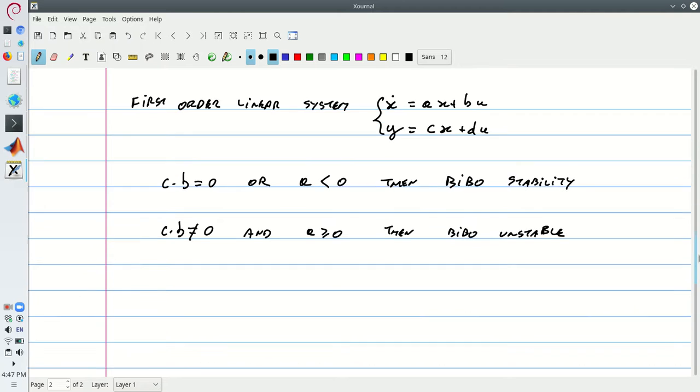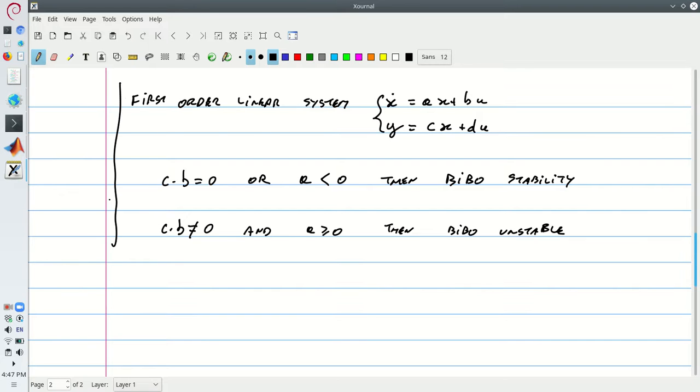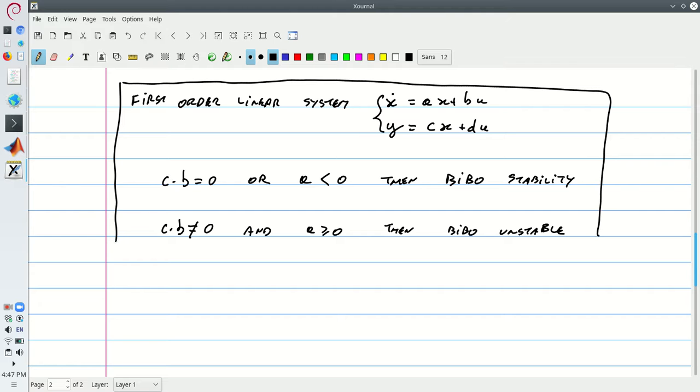A couple of comments before running our simulations. The condition c times b different from 0. If c times b is equal to 0, it means that if b is equal to 0, it means that the input u is not entering your state at all. And if c is equal to 0, it means that your state is not affecting your output at all. So in other words, you're somehow blocking.